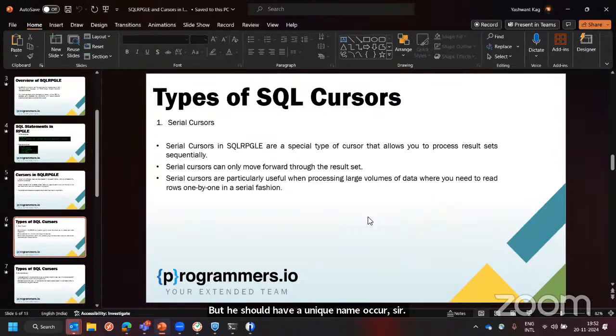Next, we have types of SQL cursors. The first one is serial cursors. A serial cursor in SQL RPG is a special type of cursor that allows you to process result sets sequentially. It can fetch the records from a cursor which is executed within the SQL statement, and it can fetch one row at a time.